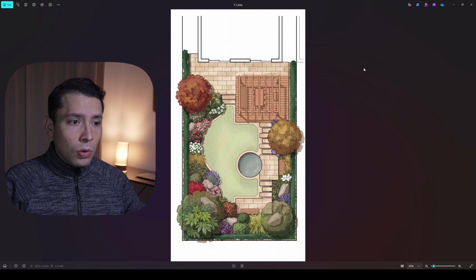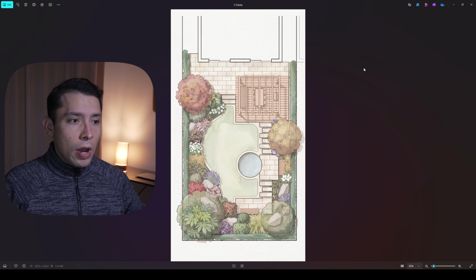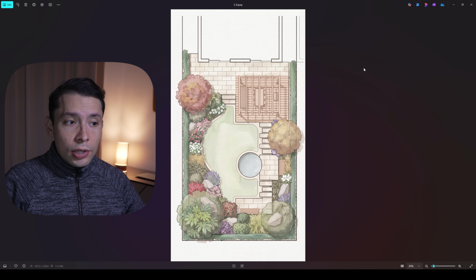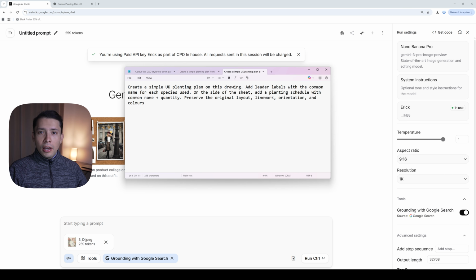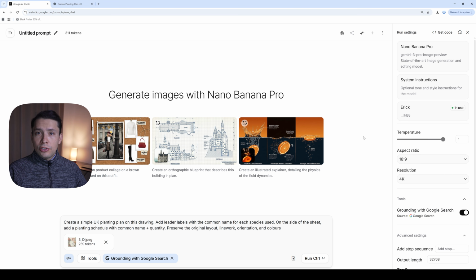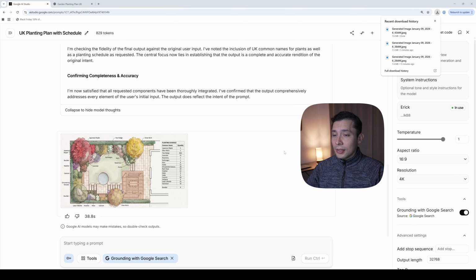As you can see, all the colors have been softened in a way that is going to be more suitable for adding all the annotations into our planting plan. And this time we're gonna use this prompt. Let's change the resolution to be 4K again and let's click run. And here is our result.